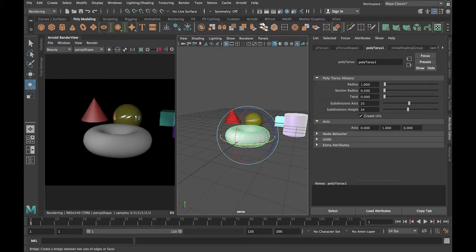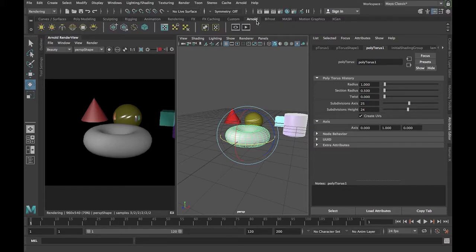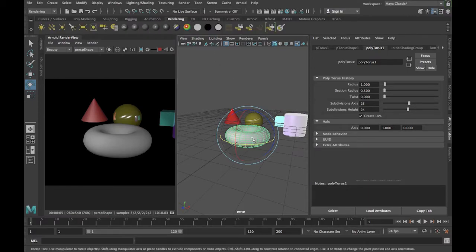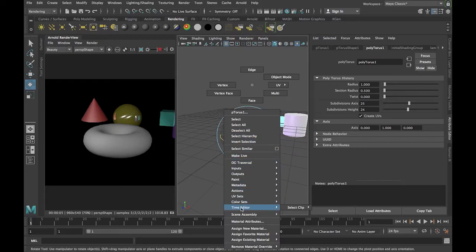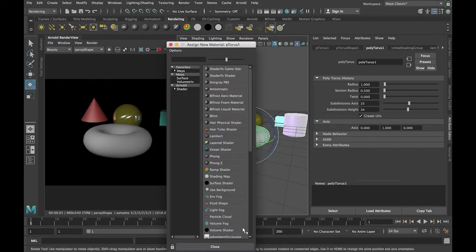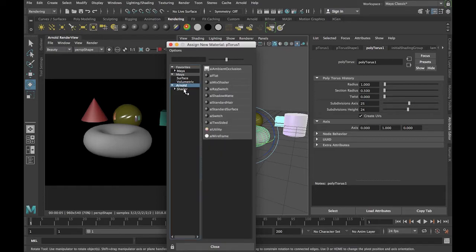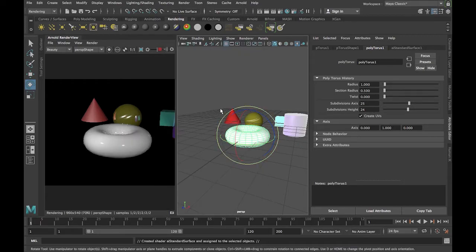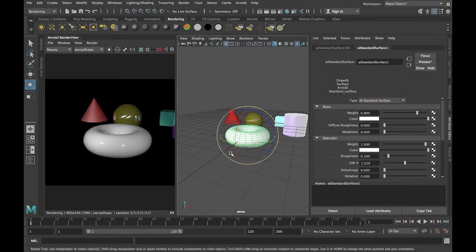Now if I go under the Arnold tab, just kidding, it's not under the Arnold tab. I don't know if it's under the shelf or not, but the way I can add an Arnold shader is to assign a new material. Under the Arnold shaders, the one that I would recommend working with is this AI Standard Surface Shader. So I'm going to go ahead and turn that on. The initial Standard Surface Shader is a lot more shiny.